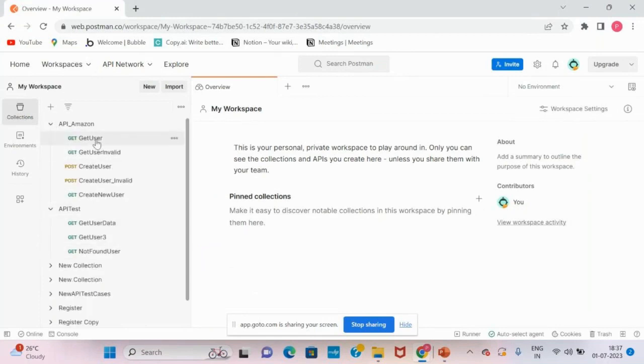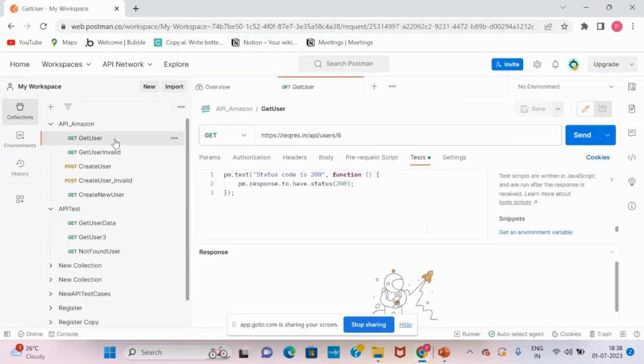What are these projects? We have requests and responses. What is a collection? A set of API requests in a collection. So you can say it's a project where we have multiple requests. Inside a workspace, we have multiple collections, and in each collection we have multiple requests. What different requests do we have? Get request, post request.